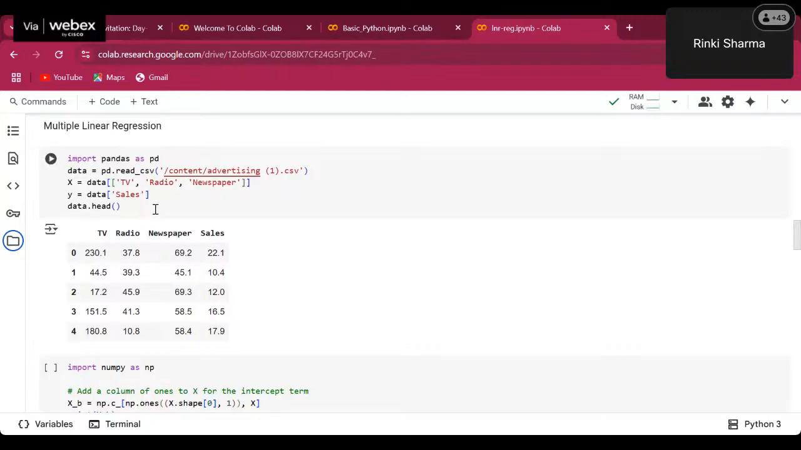Now we have to separate the data set, because the output variable, sales, will not be taken as an independent variable. The independent variables here are TV, radio, newspaper. It is an advertising data set: if we advertise our product on TV, radio, and newspaper, what will be the impact on sales? The data set has been shown here.